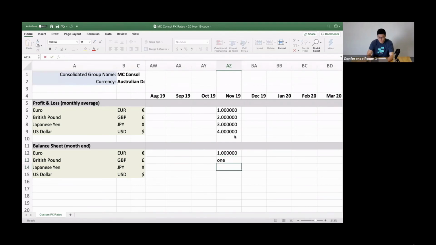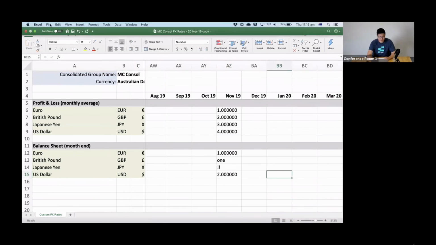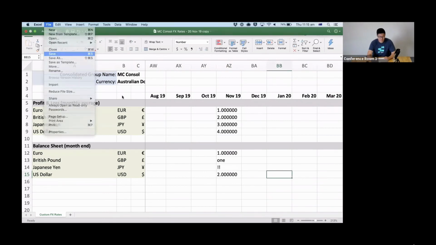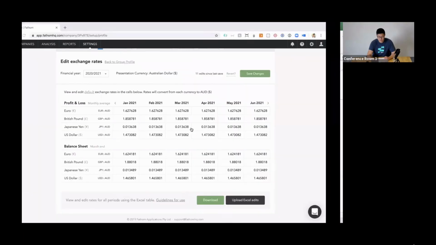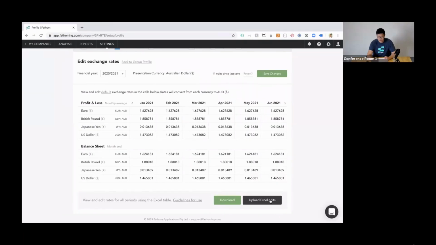Now, just take note that we can only recognize numbers, numerical results. If you put in text or any special characters, then those are considered invalid results and they won't be imported with the upload. So I'll put those in right now so you can see what that looks like upon upload. So we can go ahead and save that. We'll hop back into Fathom and upload that Excel file with those changes.